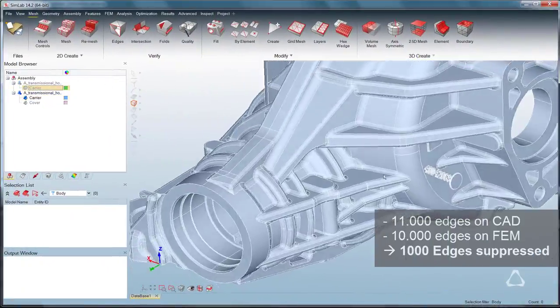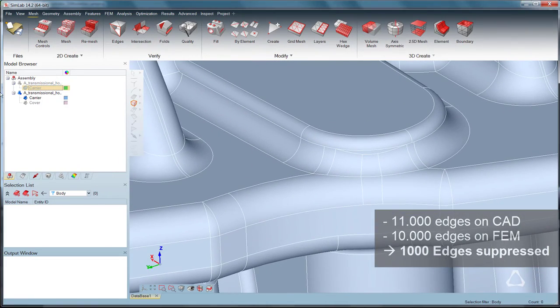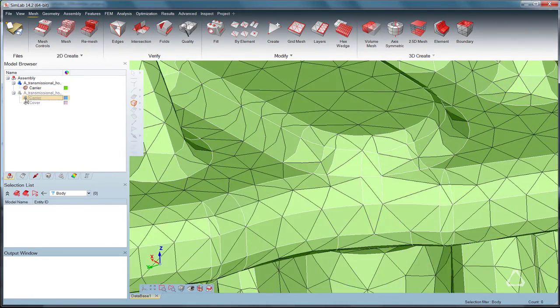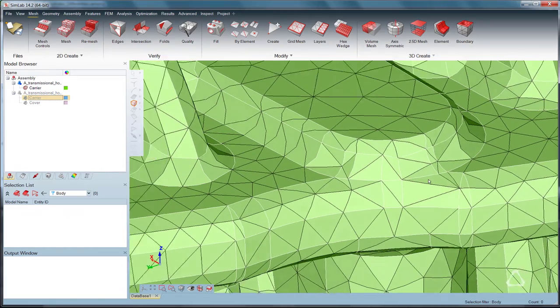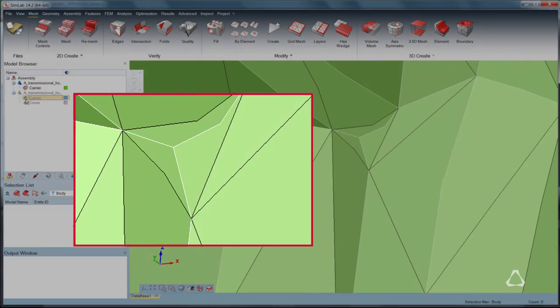In this case, SimLab could easily suppress hundreds of small edges and faces to mesh the geometry of this differential housing in only a few seconds. Fillets and holes have been accurately approximated without a big increase of the total number of elements.